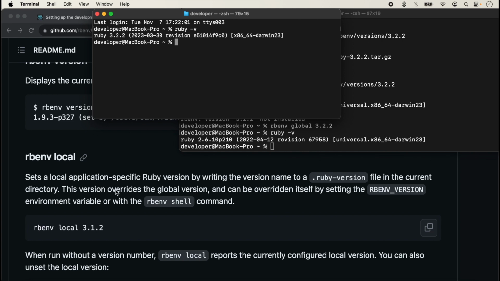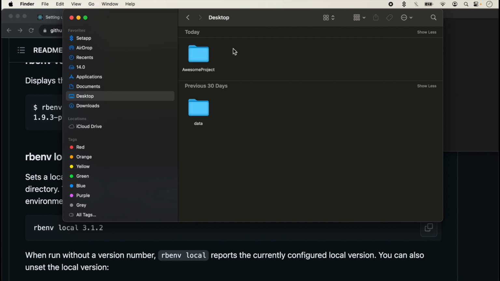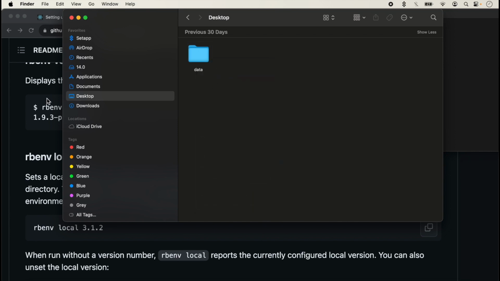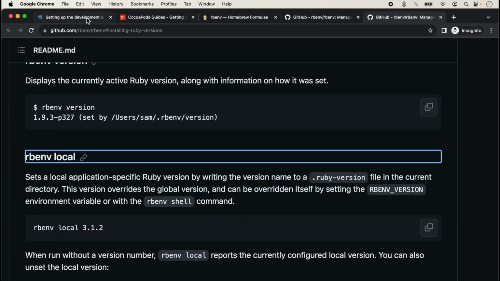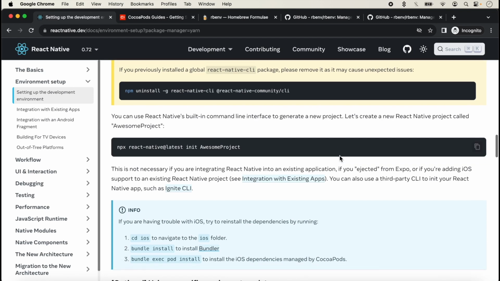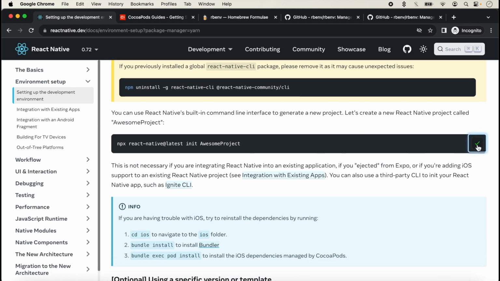Again create the project. First of all we will check the desktop. Here the project is already created, so we will delete this project because we faced problems in it. We will create the project again. So now we will again go into the development environment and copy this command here.